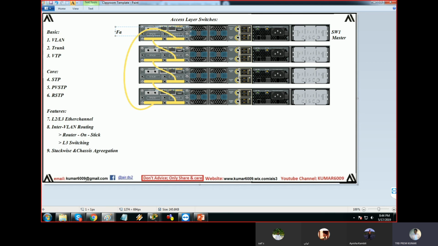FA 0/0/1 is the first switch. Second switch will be FA 0/1/1. Then the third switch will be FA 0/2/1, up to 24 or 48, whatever the port size. The switch number becomes like a slot, extra slots like that, and it will be easy to manage. There will be only one IP address, only one management IP, and it is very easy to manage. For example, 10.2, something like that, 1.2. Switch management IP, and easy to manage.